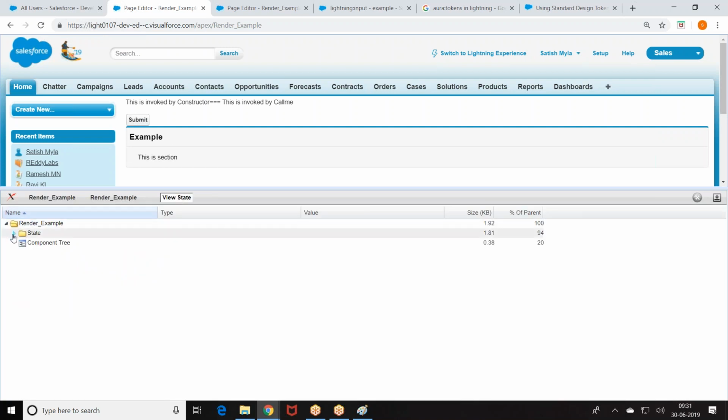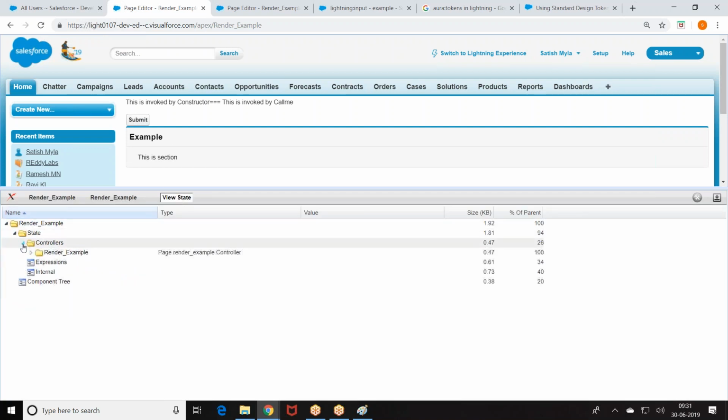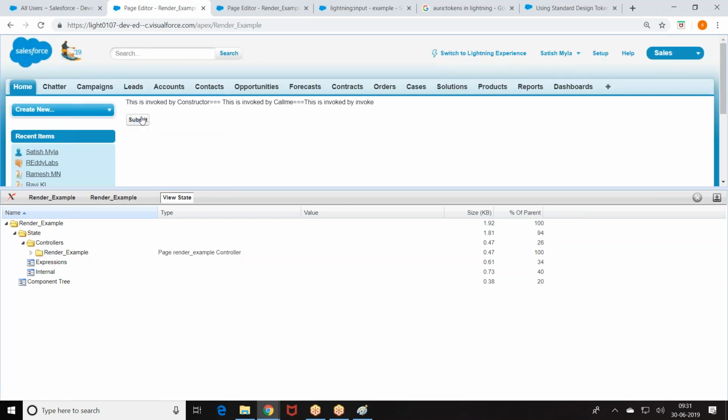So in the structure of the page, when I click on the button, look at the output. This is invoked by constructor. This is invoked by call me. Then the component is loaded. When I click on the button, the page is reloading. When the page is reloading, this is invoked by the invoke method. Then hide. Did you get my point here?